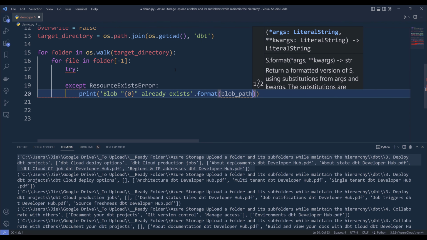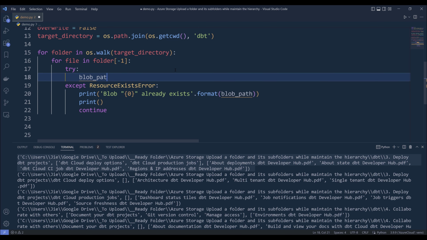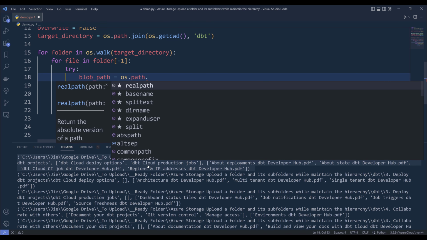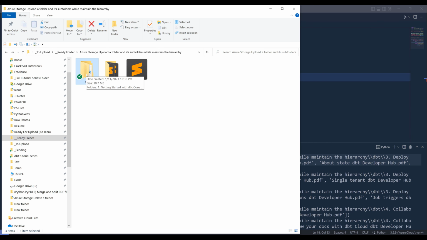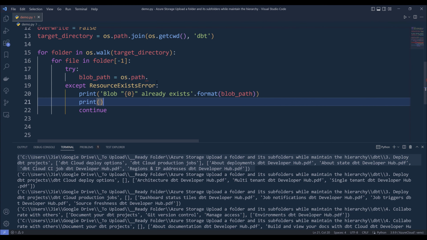All right, so let's go back to the try block. Now here I want to construct the blob path variable, and it's going to be the file address inside the container. So here when I upload a file, I want this dbt folder to be the root directory. So let's do this. I'm going to construct the blob path, and I want to replace the directory path.